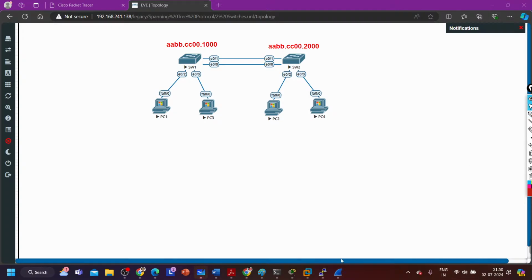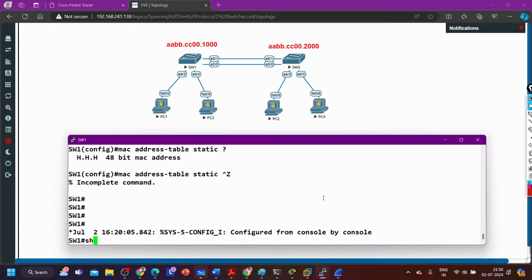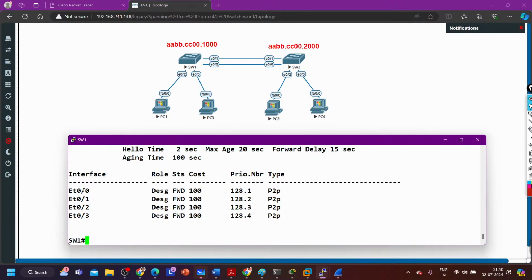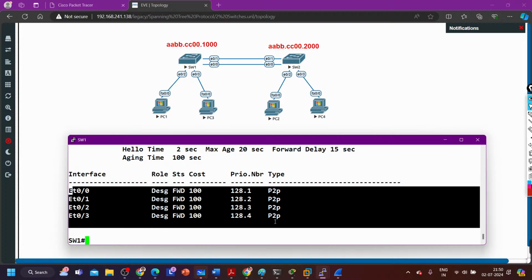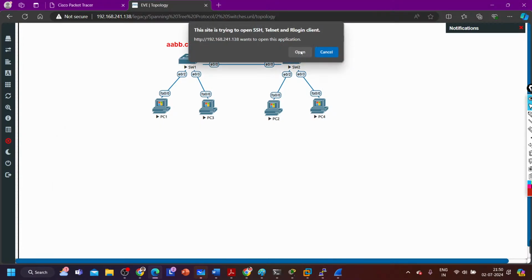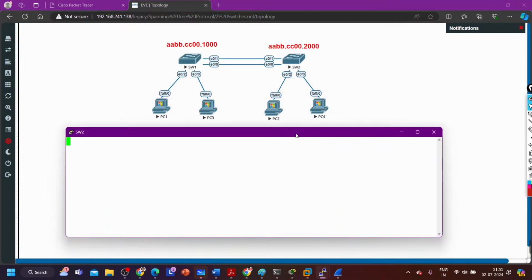If you access switch 1, you can check with the span command. See, all ports are in forwarding state here. All ports are in forwarding state. But guys, on switch 2, which command? Span tree.